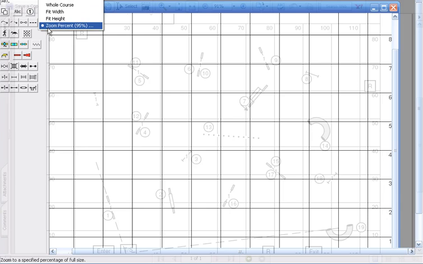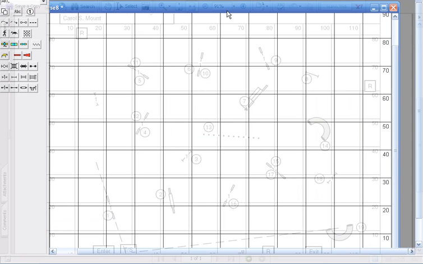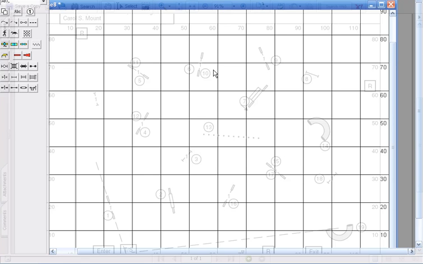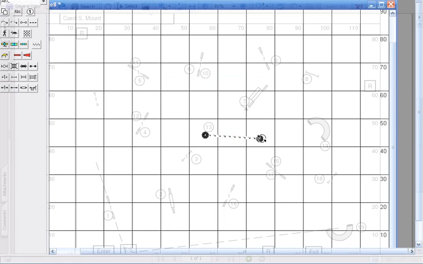So I need to resize once more. Let's try 92%. This is trial and error. There's no way around it. At 92%, the grid lines match up perfectly. All I have to do now is to drop my obstacles.